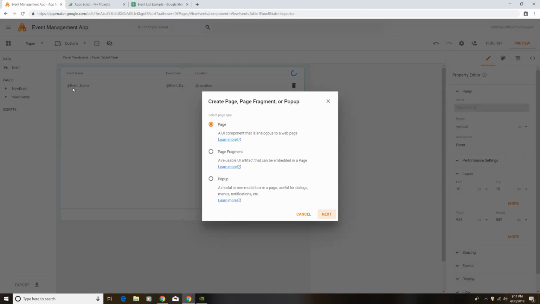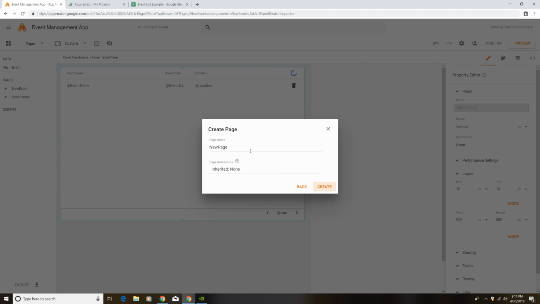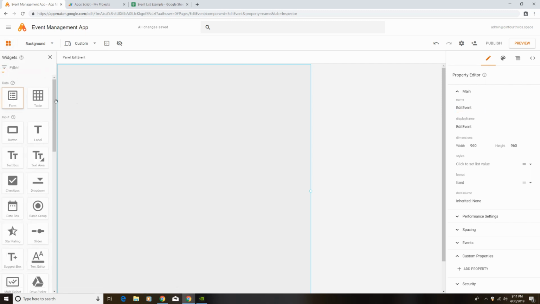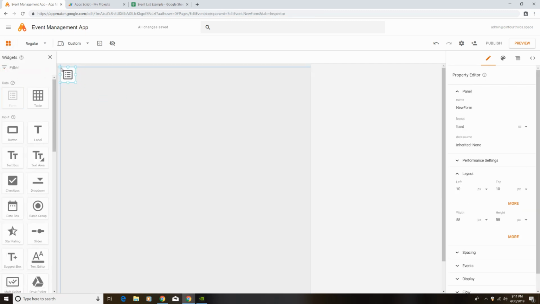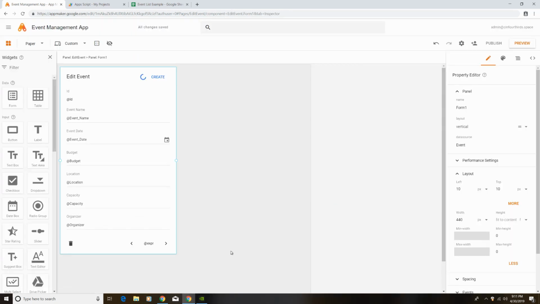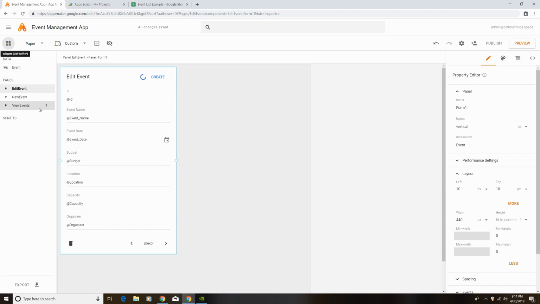Finally, I will create a page to allow user to edit the event. And this one I will again utilize the form widget. And this time I will choose Edit as the form type. Leaving everything intact, you can see it generates the form with all the fields in it.